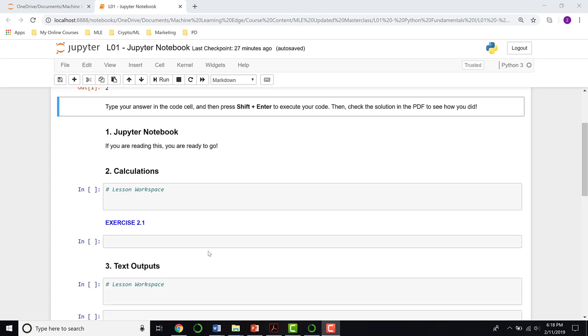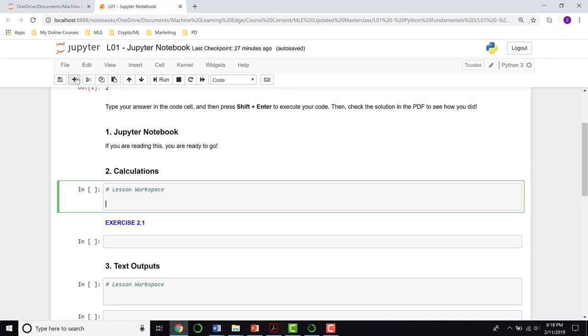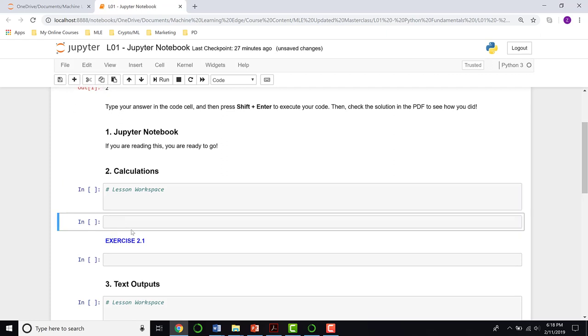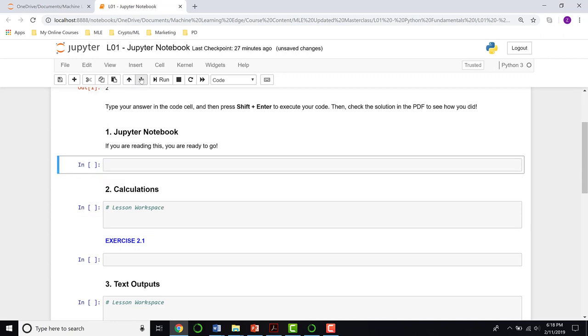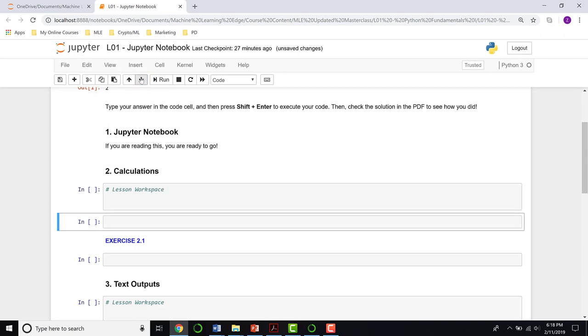The way that you create a new cell is this button up here, this plus. See how it says insert cell below? If I click that, it's going to give me a new cell down here. I can move that up using this up arrow, move it down with the down arrow. And if I want to remove it, then I just hit this scissor icon to cut the selected cell.